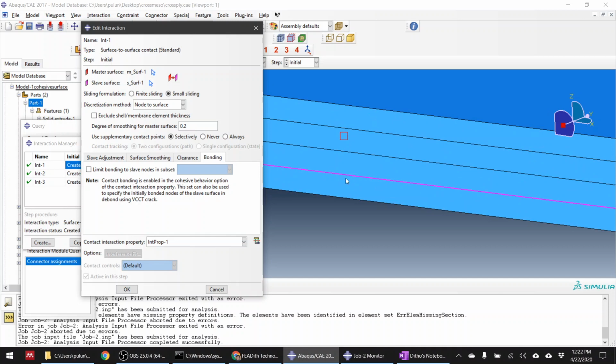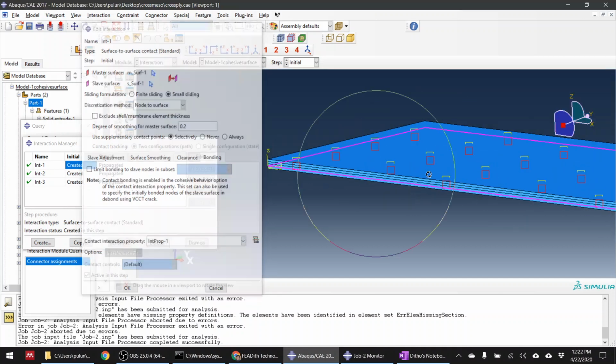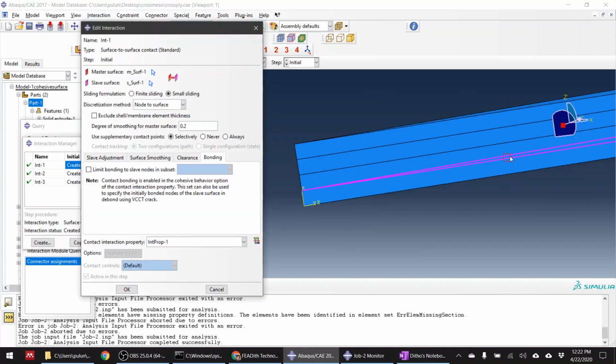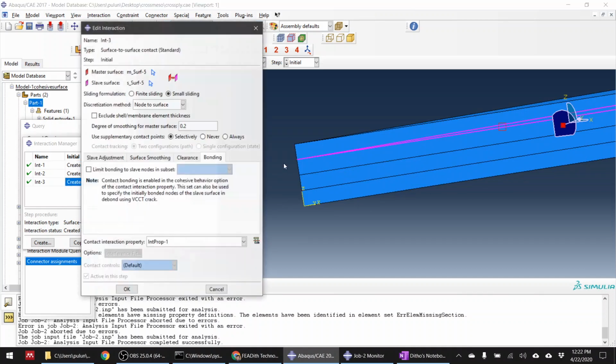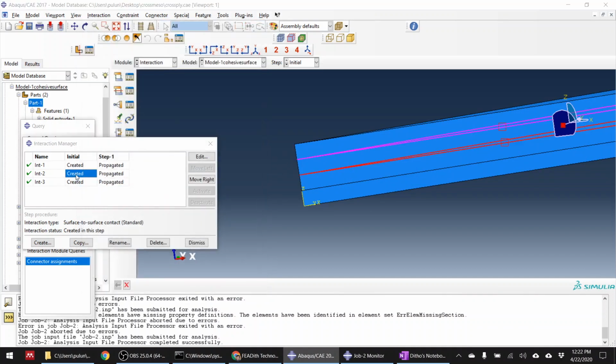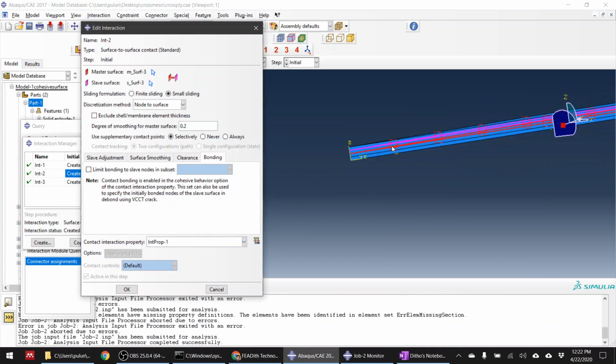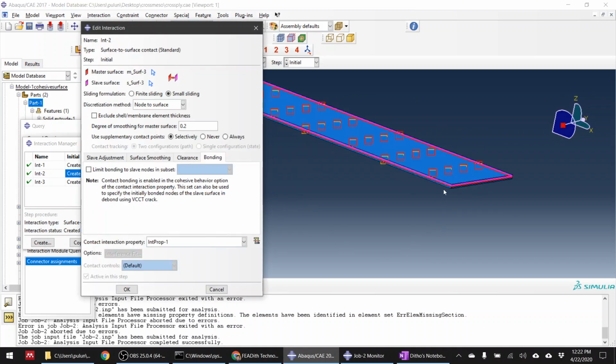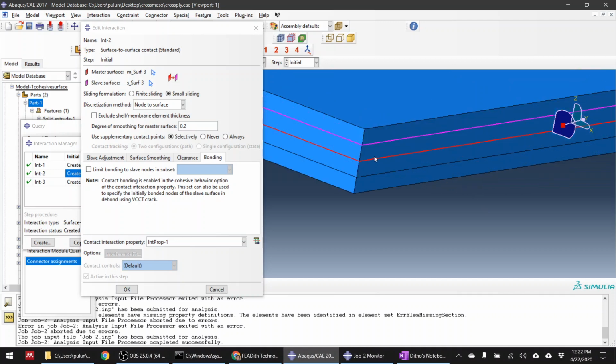So if we rotate this guy, it seems like it's correct, right? Between this face and this face. If we check interaction 3, it's also correct. But if you check interaction 2, turns out I made a mistake. I chose the wrong surface. Look at this. Okay, so my slave surface is wrong. So what I'm going to do is choose the new slave surface.